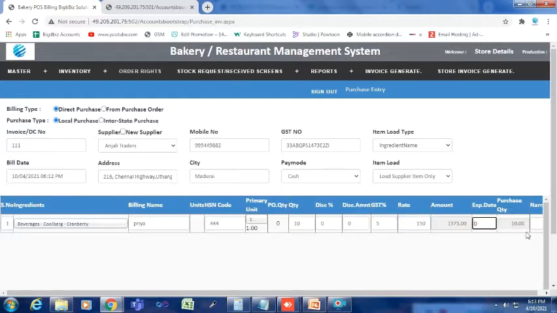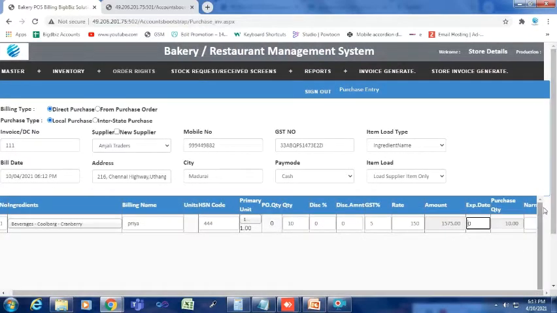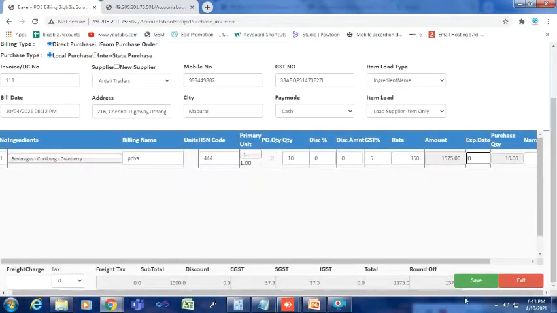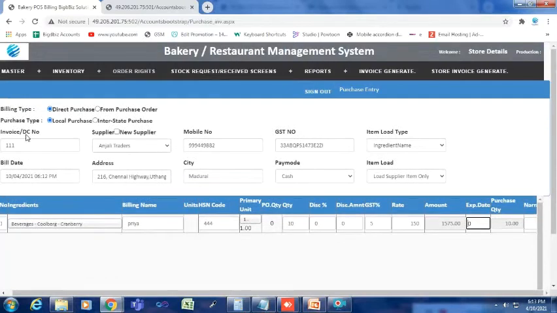So it calculates it, and you have to enter the expiry date also for the batch. And you can enter narration details also. All the freight charges or details can be added, and the total round off will be shown here.